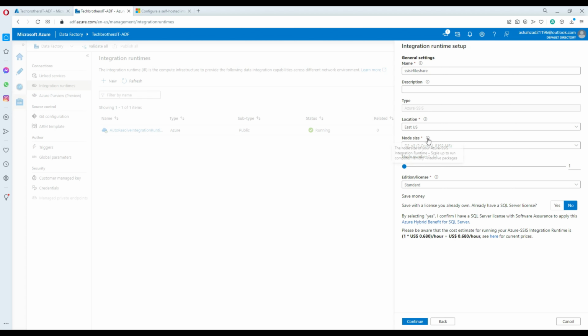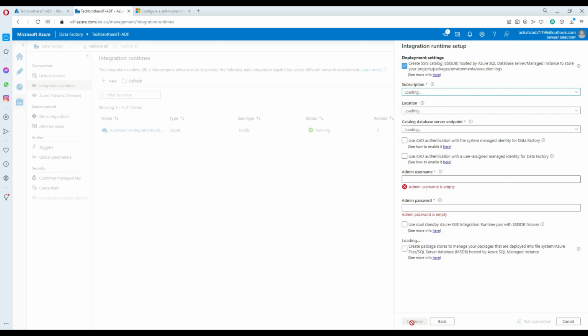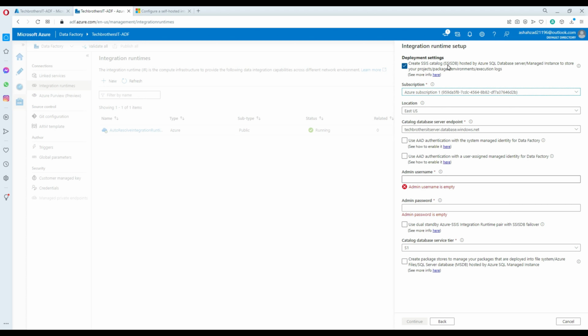You can always select multiple nodes if you need, but I don't have a whole lot of packages, so I'm not worried. If you have a lot of packages, think about scale of deployment on premises, and nowadays SSIS is providing that. So you can have multiple nodes running your packages in parallel. So node number is 1, hit next, and here we are not going to use this part. We are going to create an SSIS package store to manage your SSIS packages that are deployed in the file system, Azure files, and SQL.